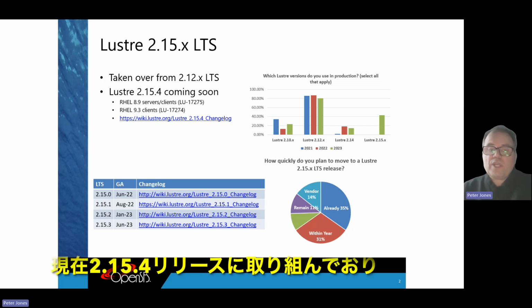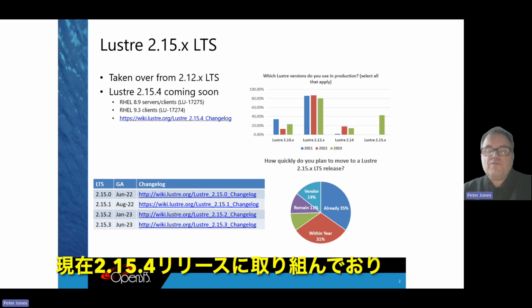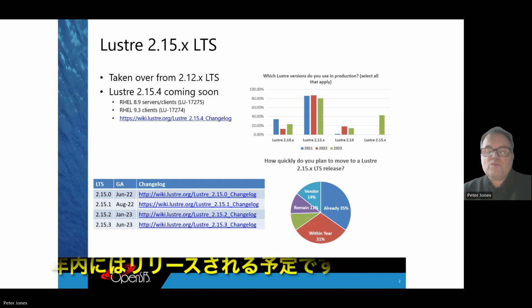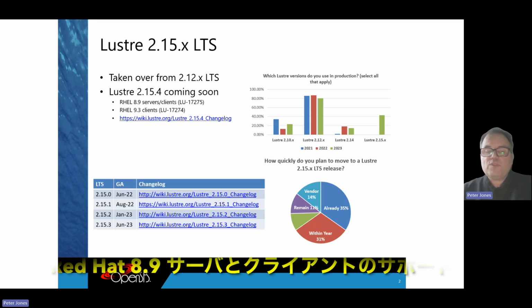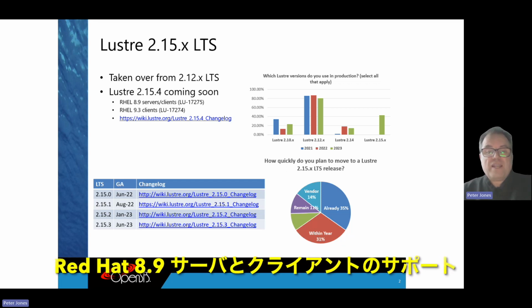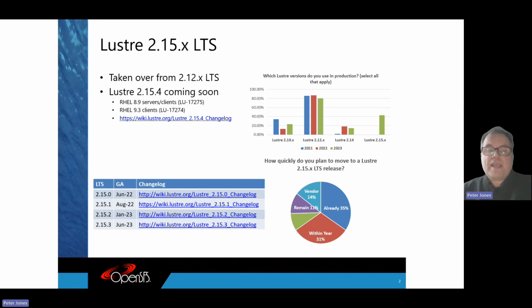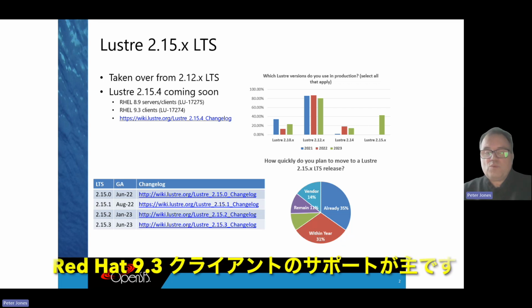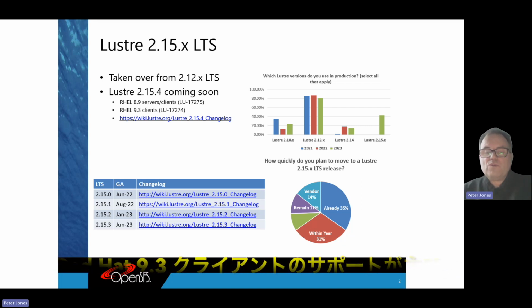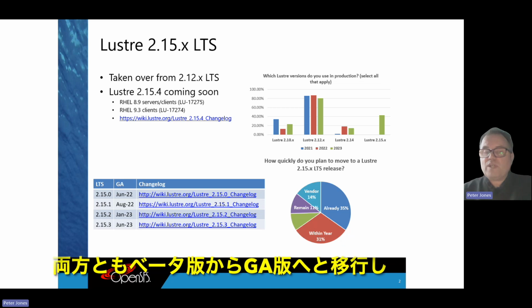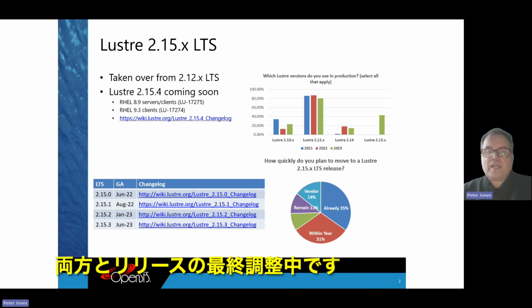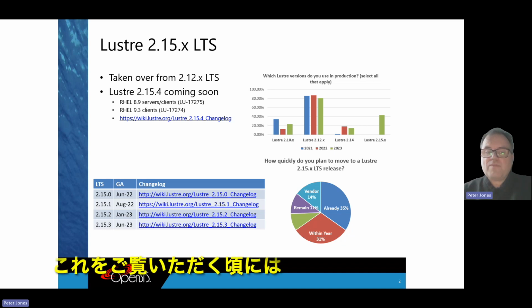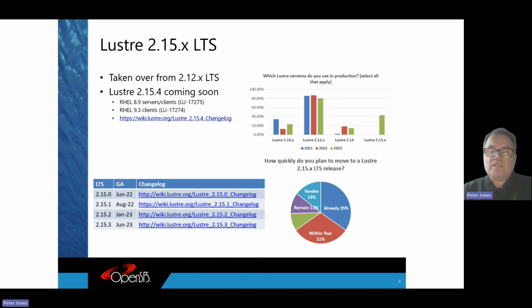We're currently working on the 2.15.4 release, and that should be out by the end of the year. The main deliverables there will be Red Hat 8.9 server and client support and Red Hat 9.3 client support. Those are both out of beta and now available GA. We are just finalizing the release, and I would think by the time you see this video, we will already be testing our RC1.